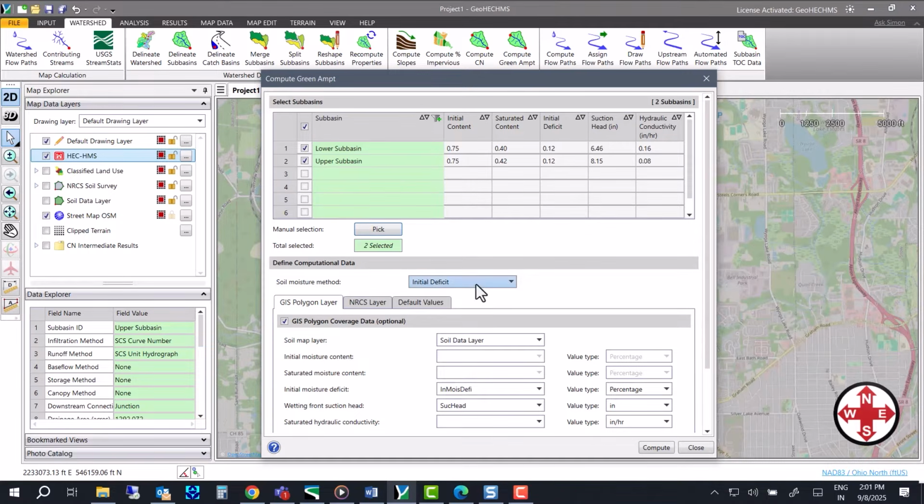You can choose either initial content or initial deficit. The selection will enable or disable specific parameters accordingly in the panels below. Initial content method requires initial moisture content, saturated moisture content, wetting front suction head, and saturated hydraulic conductivity as infiltration parameters. The initial deficit method requires initial moisture deficit, wetting front suction head, and saturated hydraulic conductivity as infiltration parameters.